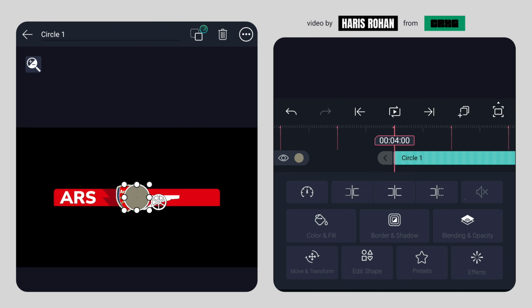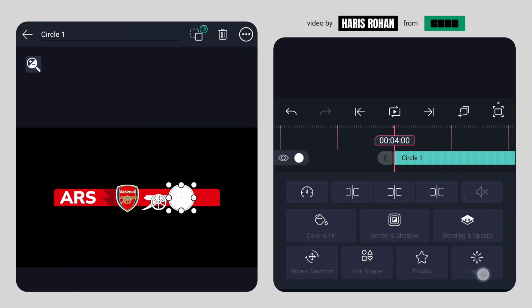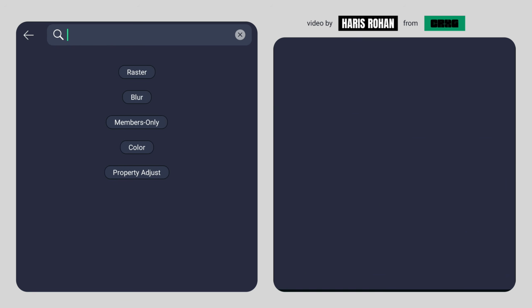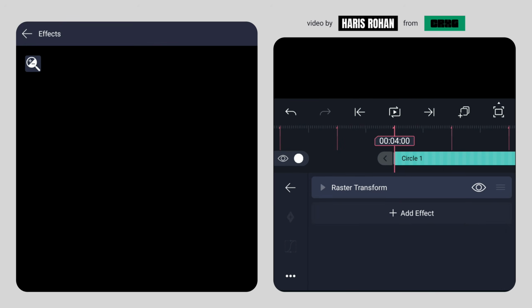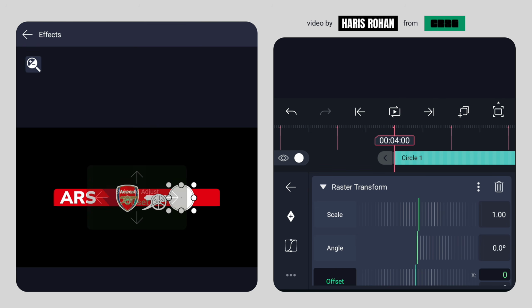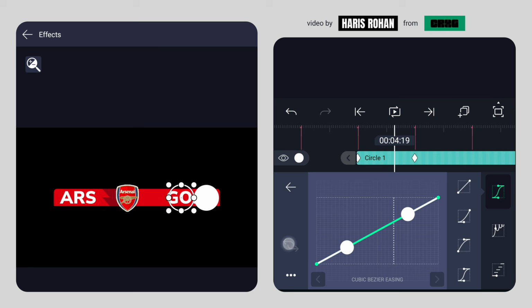Next, let's create smoke effects coming out of the cannon. To be honest, this effect is a little difficult to explain step by step because it's mostly about experimenting until it looks right. It only uses three effects: raster transform, scatter repeat, and turbulent displace. So for this part, just follow along carefully and pay close attention to how I combine and animate these effects.